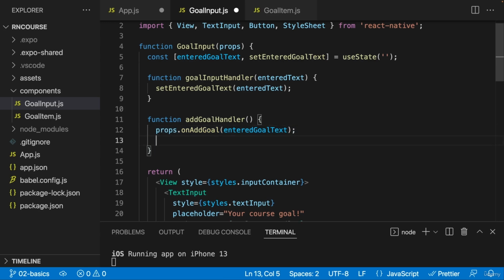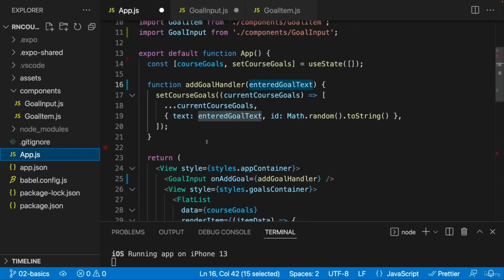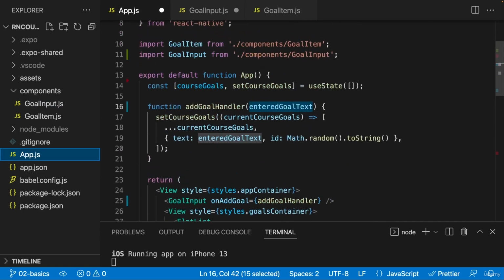Now, as an extra bonus, we could also set our entered goal text to an empty string to clear it whenever we added a new goal. We didn't do that before, but we can do it now, and I think it is a change that makes sense. But of course, it's up to you whether you want to do that or not. Here, I will do it by setting the state back to an empty string. With all of that, back in app component, this should all work.